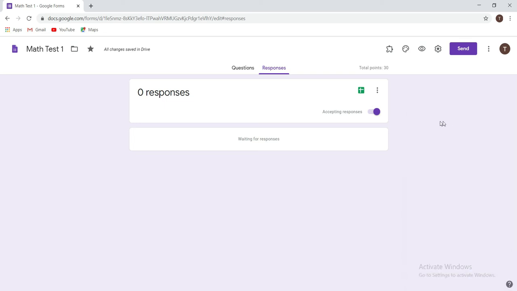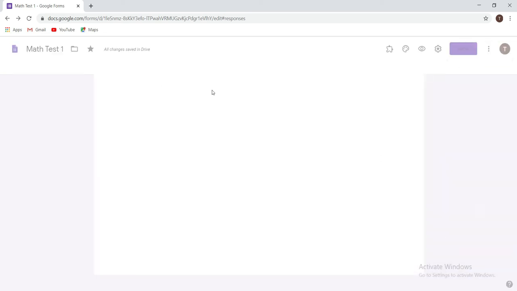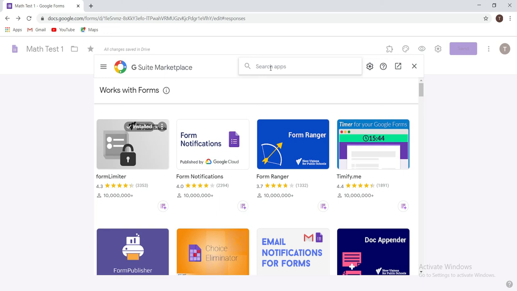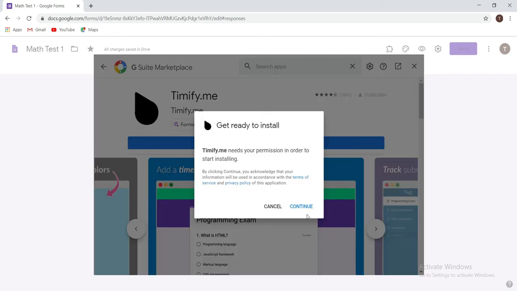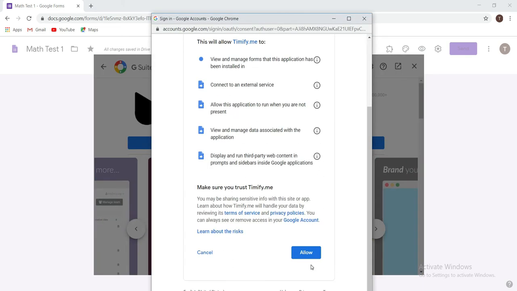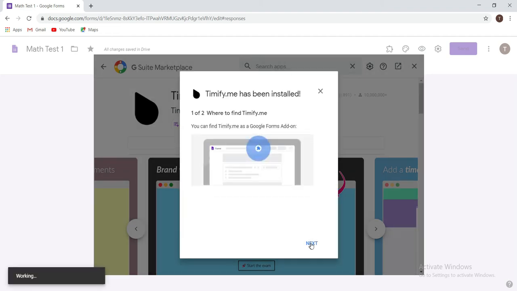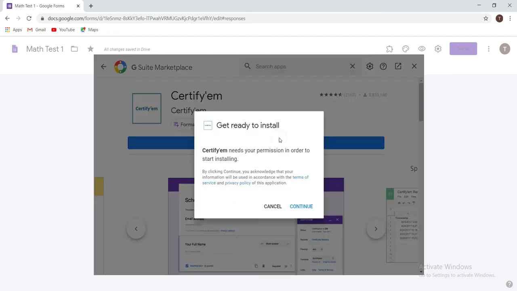Moving on to the next add-on, you can easily download the add-ons and accept the permissions. This is how you can do it, be it Timify Me or Certify M. Any of the add-ons in the Google add-ons can be downloaded in the same way.